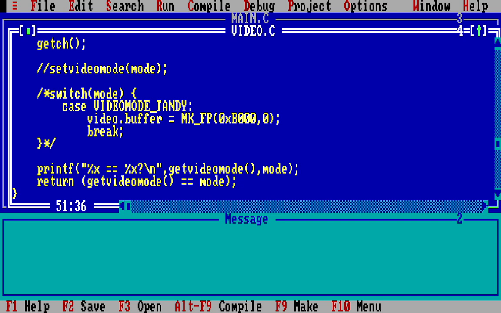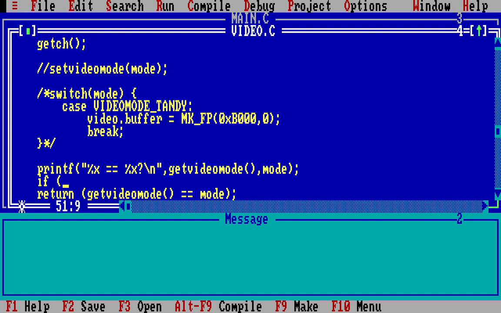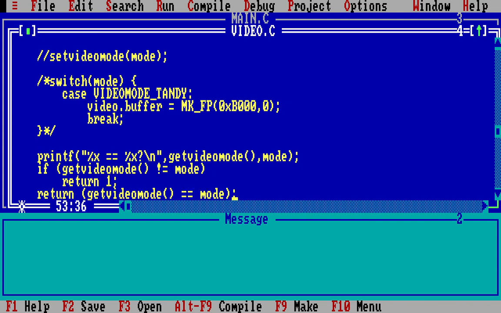Okay. I'm going to say if get video mode doesn't equal mode, return 1. Otherwise, return 0.